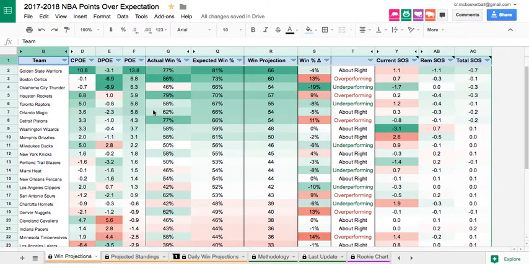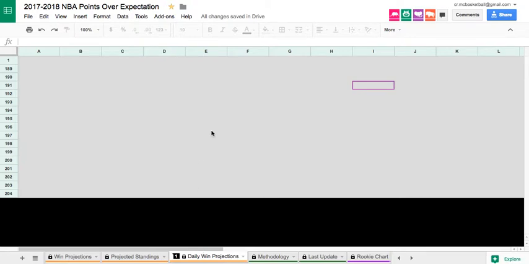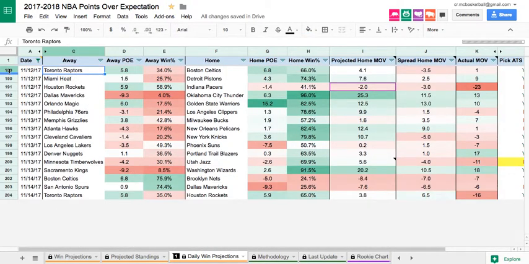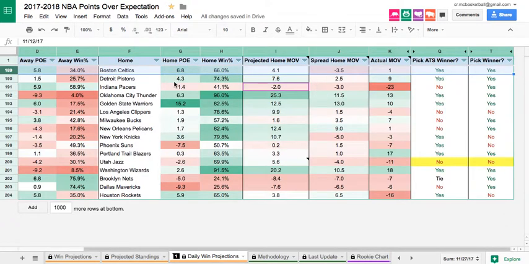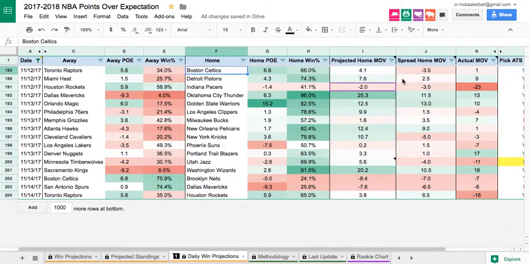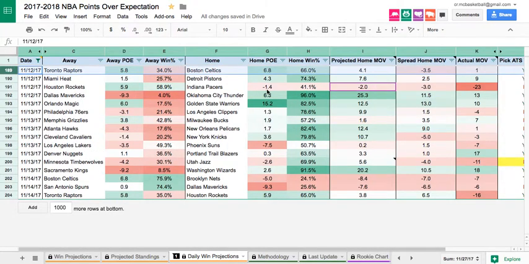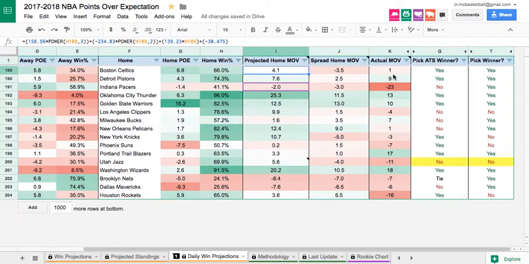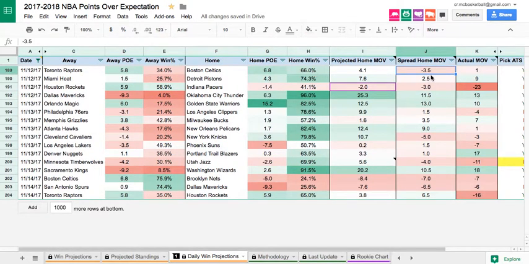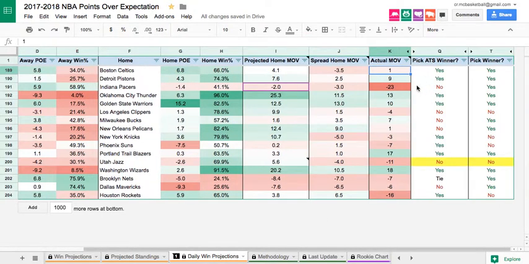So we were able to take the POE data for every team and look at, and we'll go to the daily win projections tab, look at each game for the year and say, all right, who's the home team, who's the away team, how many days of rest do they have, is the game home or away, and based off of that, project who's going to win the game. We can say, all right, the Celtics, Raptors, we projected the Celtics would win 66% of the time. They should win by 4.1 points. The spread actually had the Raptors winning, and the Celtics ended up winning. So you can go on this tab and look and see, all right, the projection was better than the spread, and it picked the winner.